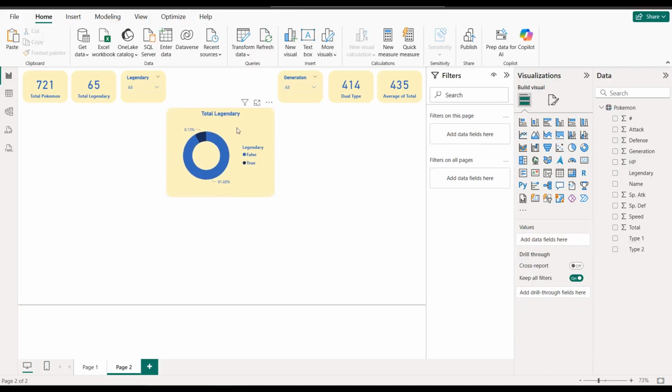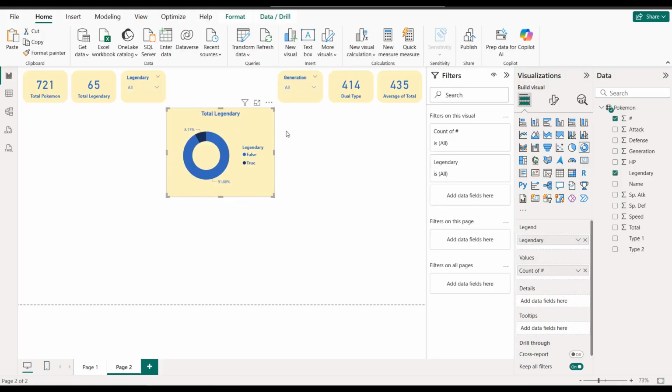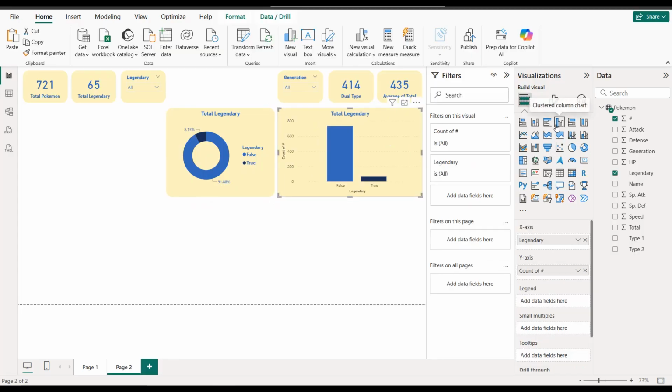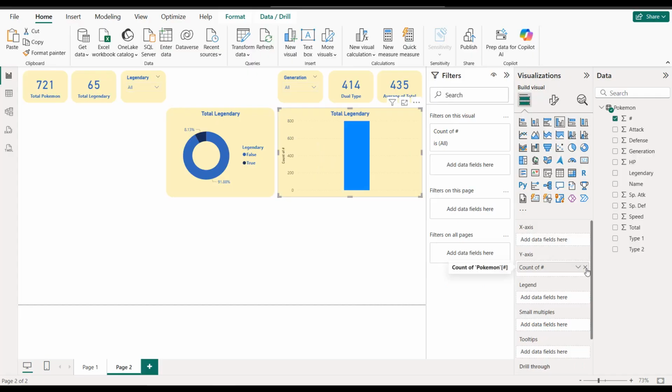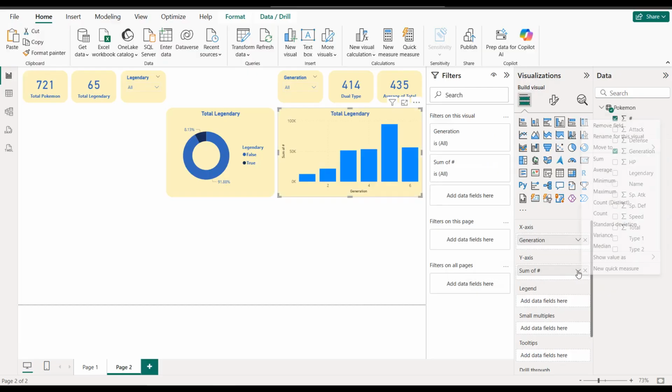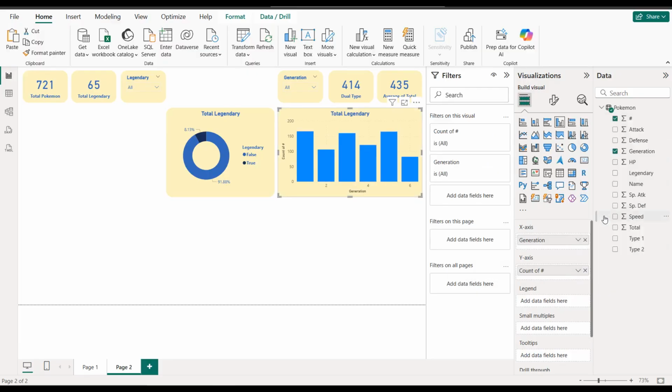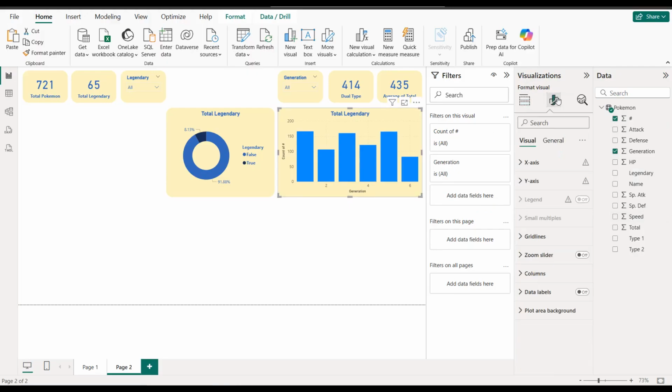Okay, next we have the vertical bar chart, right? For the total by generation. So basically you put bar chart. On the x-axis we have the generation, and on the y-axis we have the total, right? So we have the count in here. Now we're going to format that.